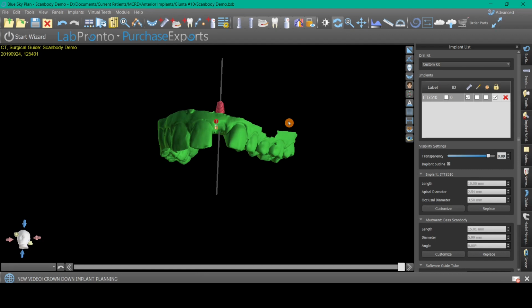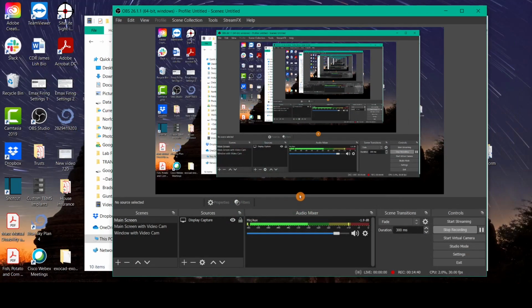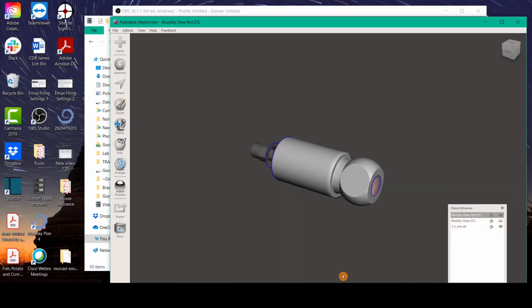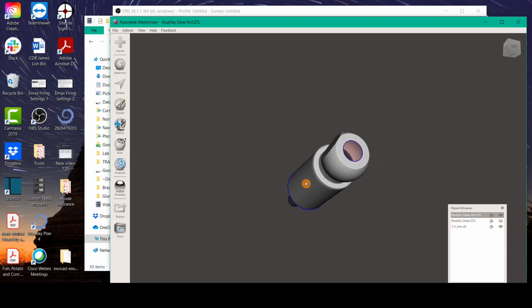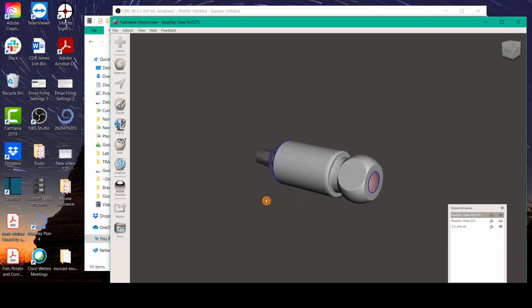Now, that's something you have to work out with your exoCAD vendor. So for us, what we did is we talked to our exoCAD vendor and we said, this is what we're trying to do. We want to utilize this desk scan body that we can get out of Blue Sky, and we want to have it work with the tie base libraries and the tie bases that we use. And so they made that happen.